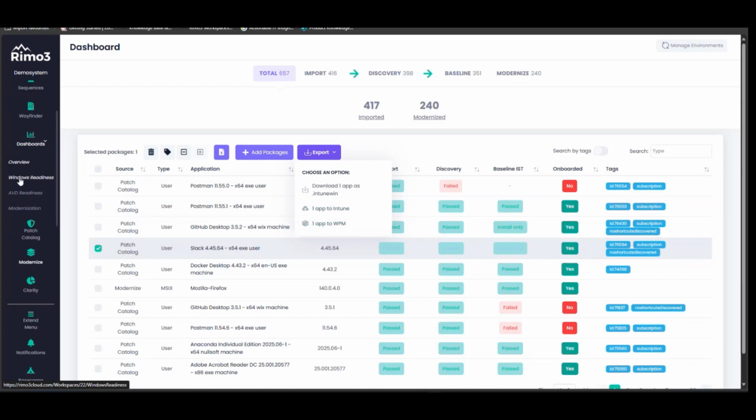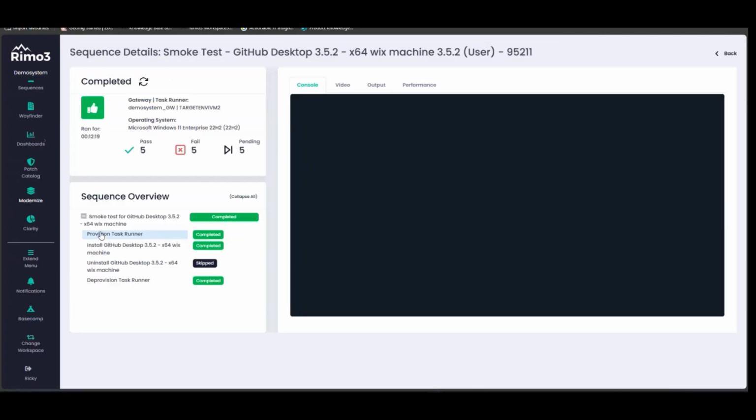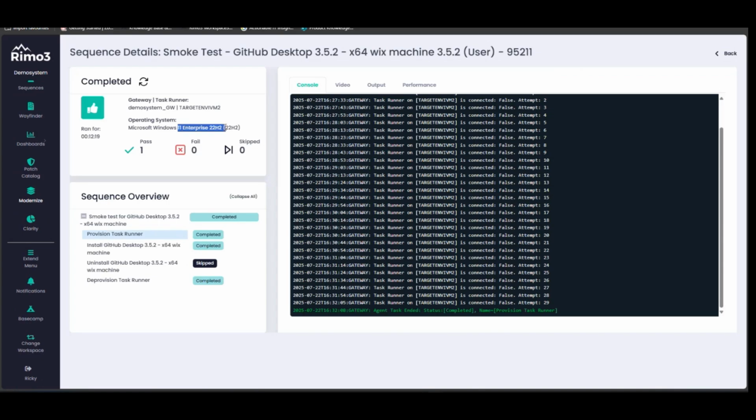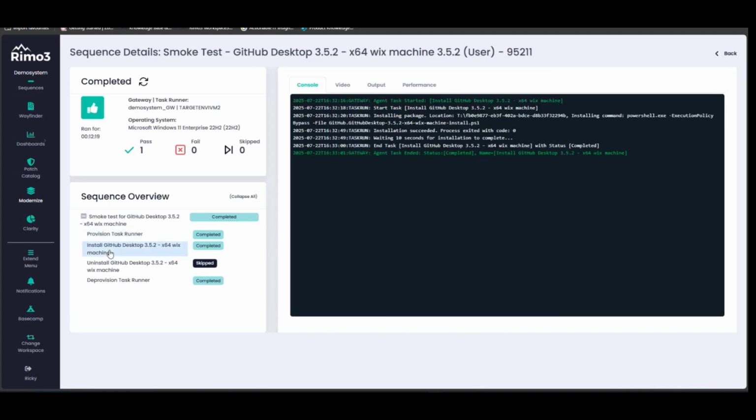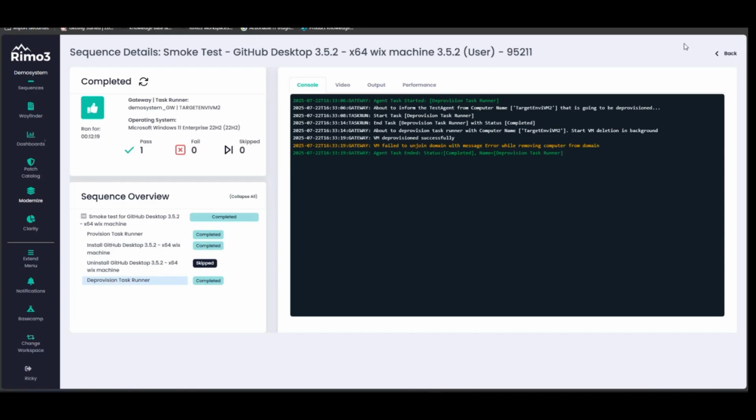As part of the validation that we do here at Rimo, we understand that you may be using Windows 10 today. However, you want to make sure that the applications are going to work on a certain version of Windows 11. So by taking the application, we automatically baseline test it against your intended operating system. And this could be Windows 11 22H2. What we're seeing here is that baseline test of a virtual machine being provisioned with Windows 11 22H2, the application being installed, and then, if there were any uninstallation parameters, the uninstallation being captured, and that VM being deprovisioned.